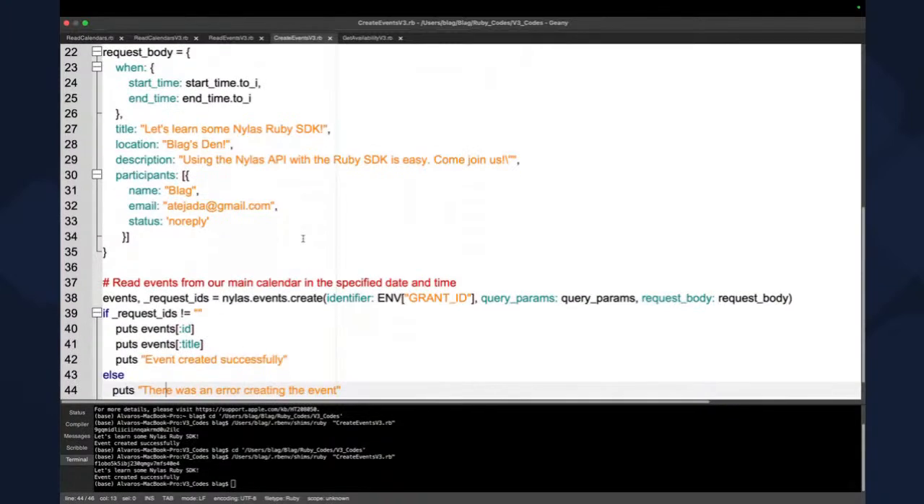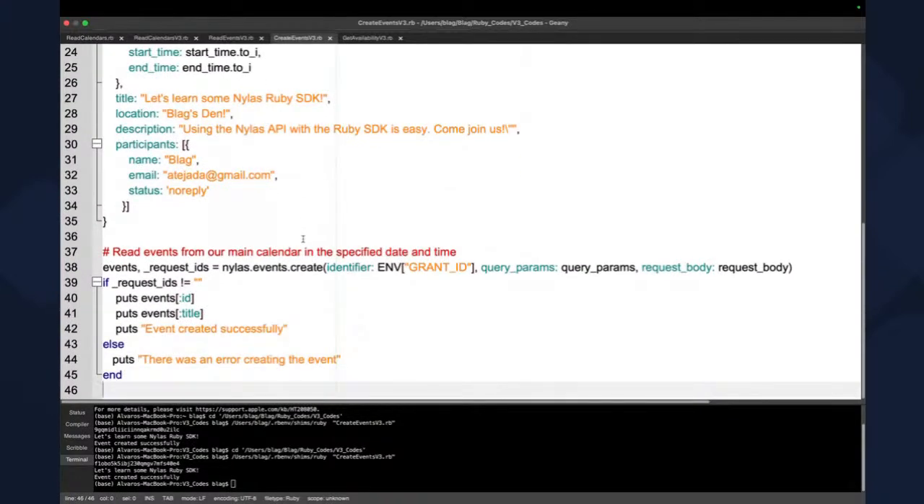So the nice thing also about V3 is that you can notice that we're going to call here Nylas.events.create, because that means we're going to create an event. If we were to create a calendar, it would be Nylas.calendars.create. So you can see there's a pattern that everything is kind of like the same. No matter which SDK you use or which endpoint you use, it's almost going to be the same.